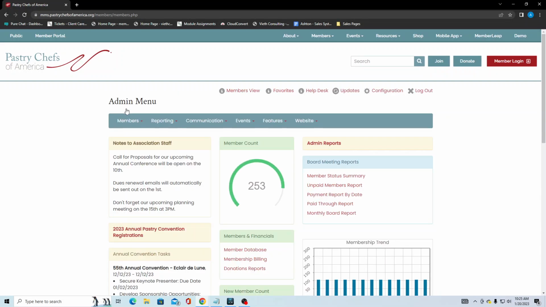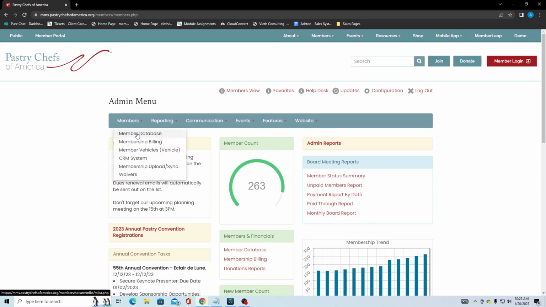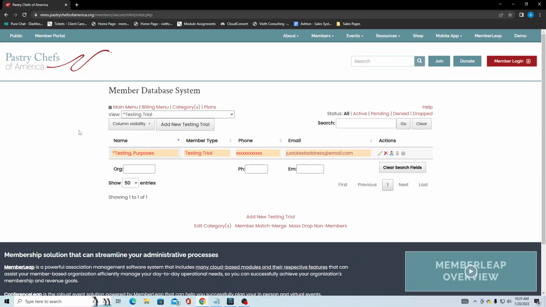So next we'll get into the member database itself. Under members, we'll go to member database. Here you'll see we have a testing trial plan. This is just test data, so this isn't an actual email address or an actual person. But here you see that yellowish beige highlight that I had mentioned before, and the text is red, showing that in the last 60 days this record was both created and edited.